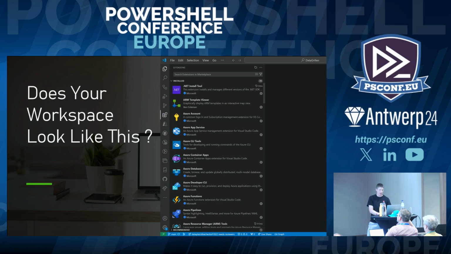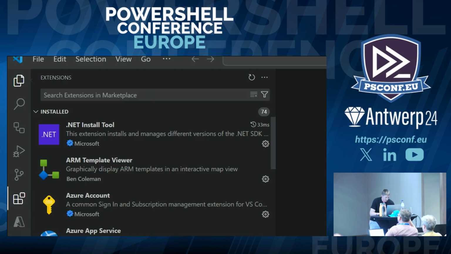So does your workspace look like this? No. In this example here, we've got quite a few extensions installed. Rob, you don't know anyone whose VS Code looks like this, do you? No. I just zoom it. 74 extensions. How could you possibly need 74 extensions?